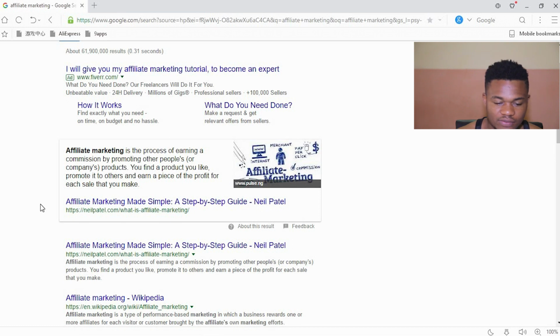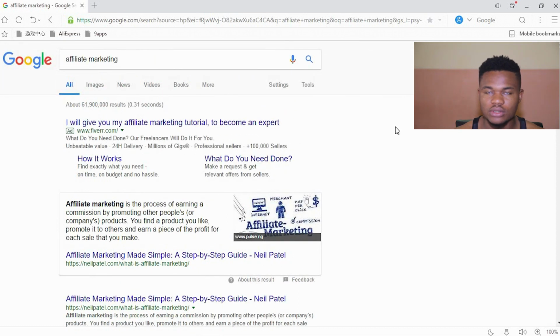Affiliate marketing is the process of earning a commission by promoting other people's products, it can be either a company or an individual product. You find a product you like, promote it to others, and earn a piece of the profit from each sale that you make. So this is what affiliate marketing is all about, if you're a beginner and having complications understanding it.